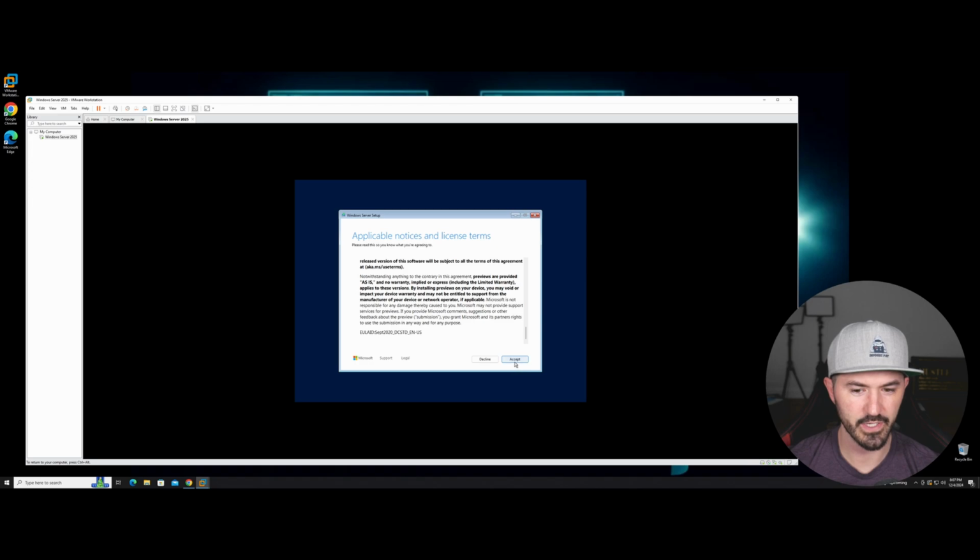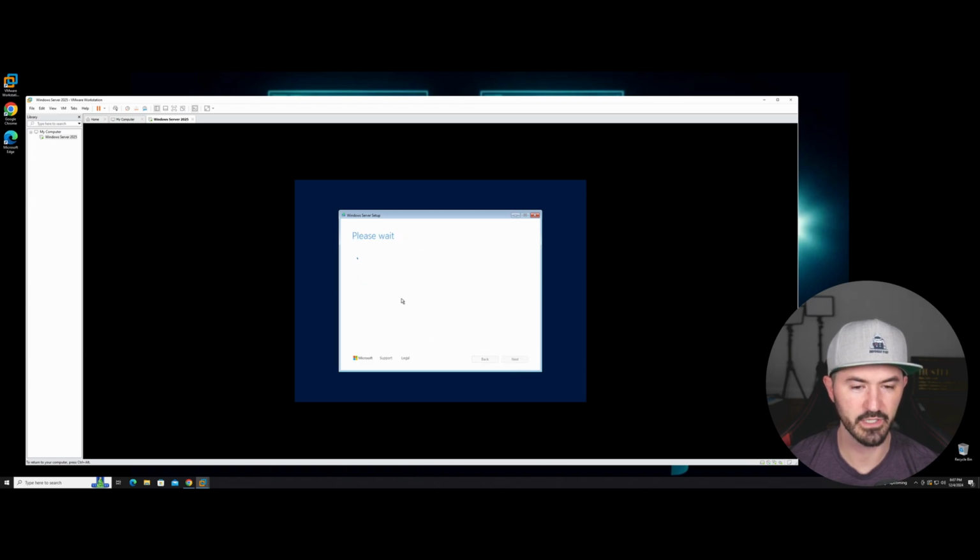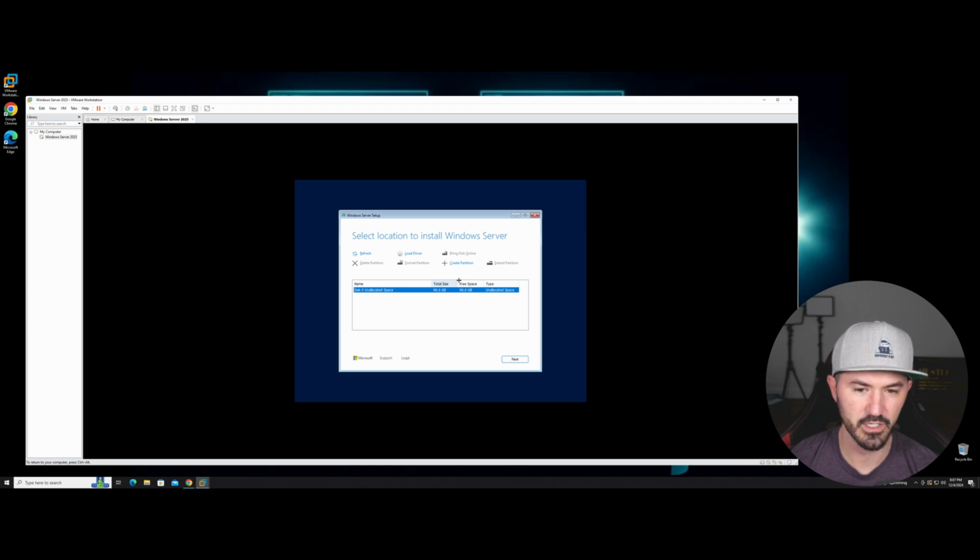All right, so let's go ahead and hit accept here. And let's give this a moment to cook. It's going to go ahead and search for the disk. It's going to find this 90 gig disk. You can go ahead and create another partition, however you want to do it. But I'm going to go ahead and just give it the whole 90. I'm fine there. Let's click on next and give this a moment to cook.